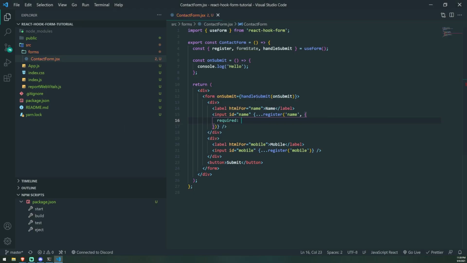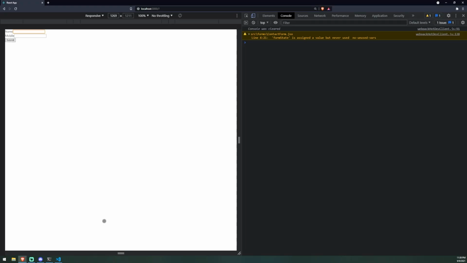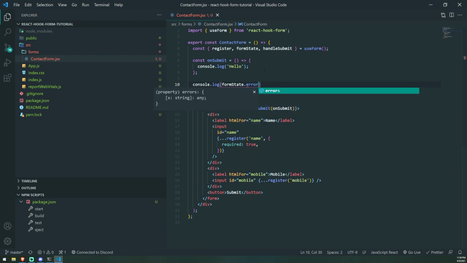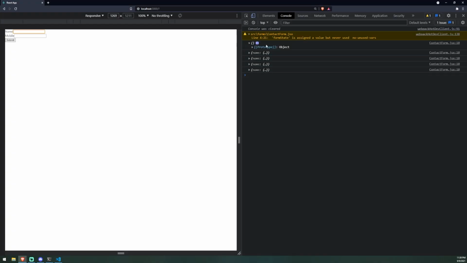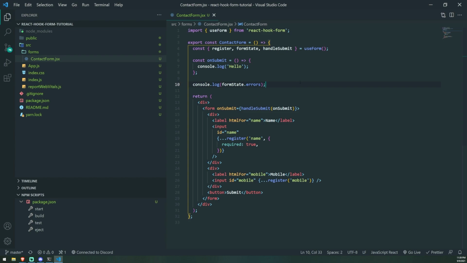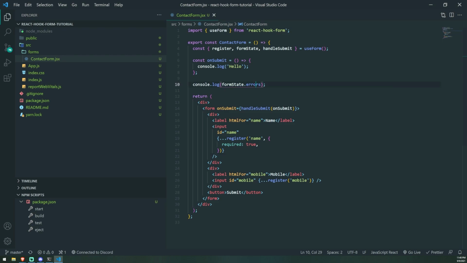If we set the required property to true, you'll start to notice that if I click submit, the onSubmit function is no longer being called. You can see hello is not being logged. If I console log form state dot errors, whenever I click submit it logs in the console on line 10. You'll see the corresponding field that has an error, which is name. Because we set required to true, it checks whether the validation passed, and since it didn't pass, it shows up in the errors object.